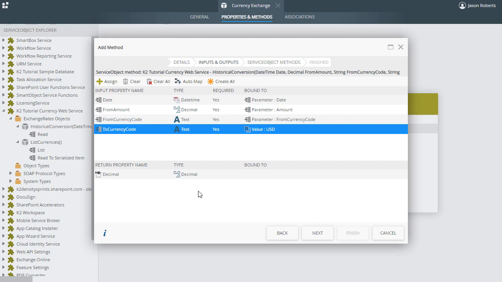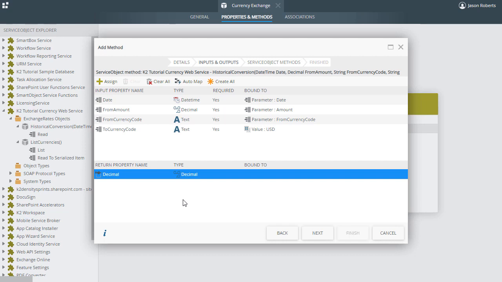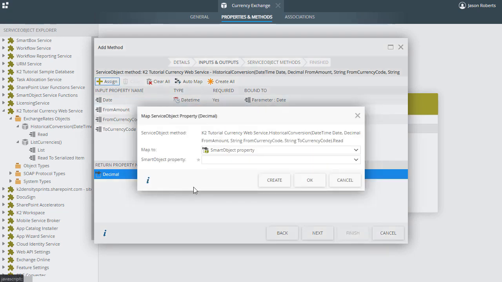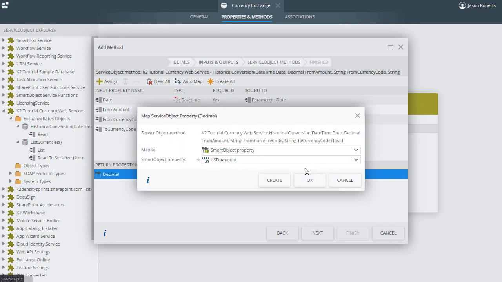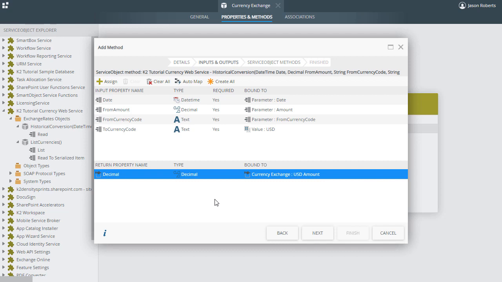These bound smart object method parameters will provide the necessary input values required to allow the currency conversion to work, which will in turn return a value to the return property currently called decimal. We need to create a smart object property for this service object's return property now, so we can select decimal, click assign, then the create button to create a new property called USD amount. Now, with all the input and return service object properties mapped accordingly, we can close this out.